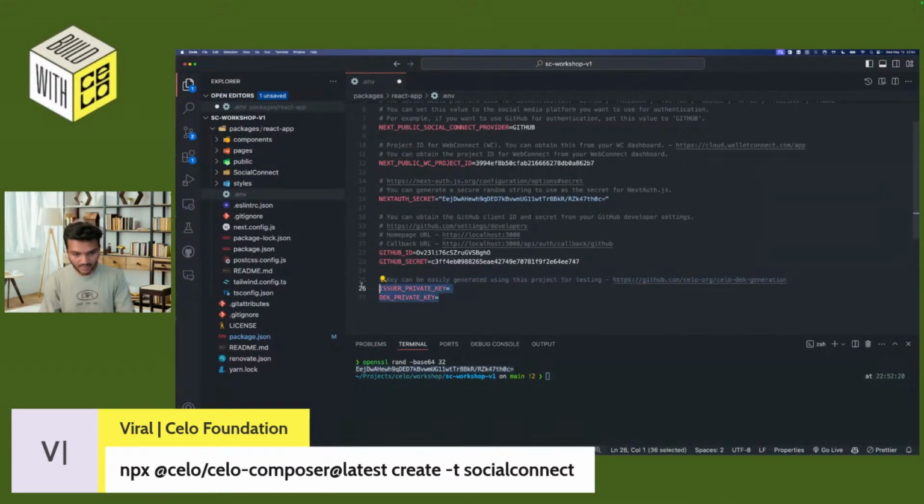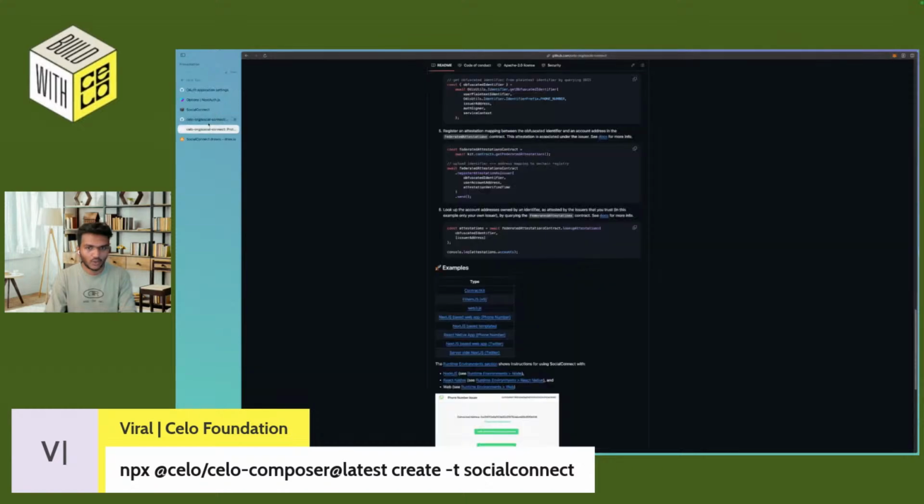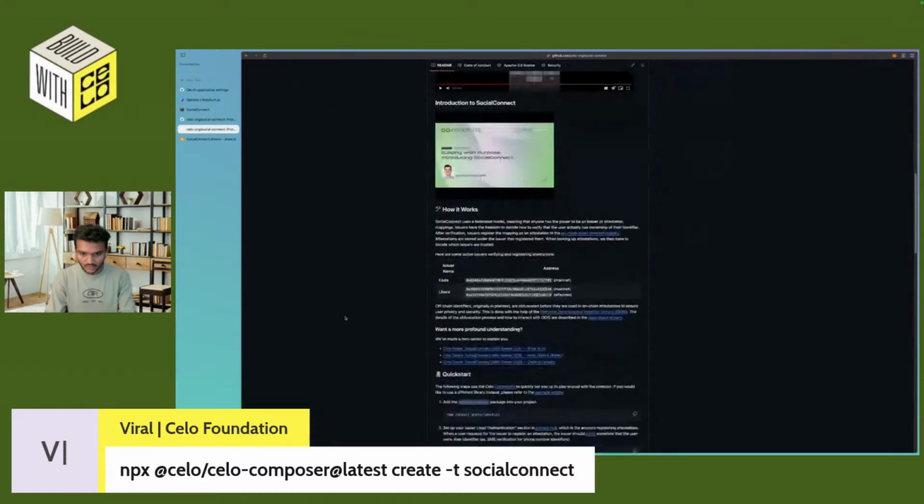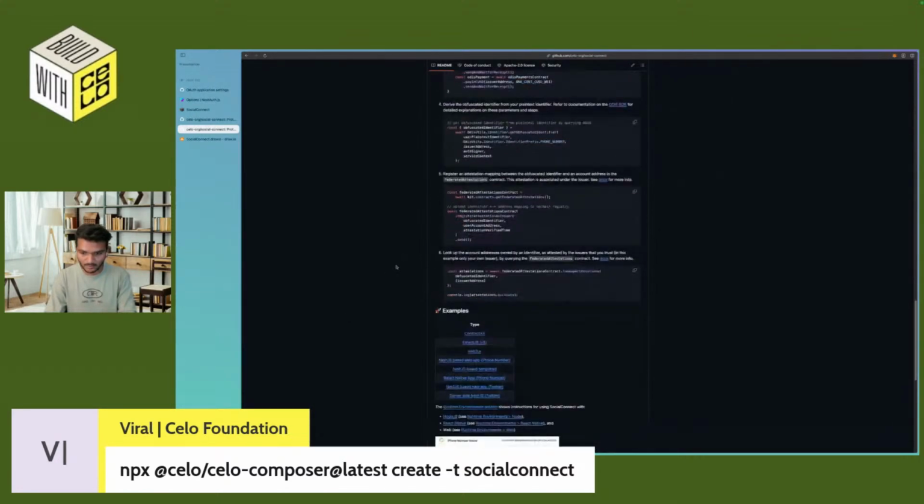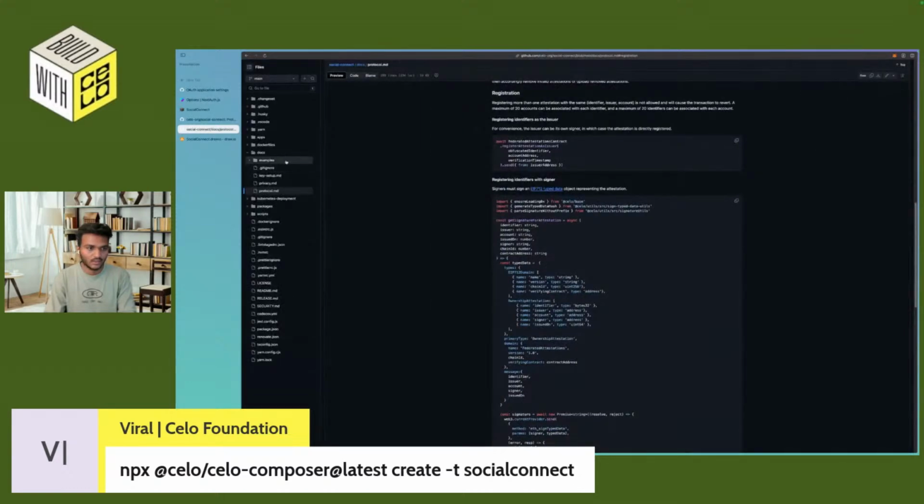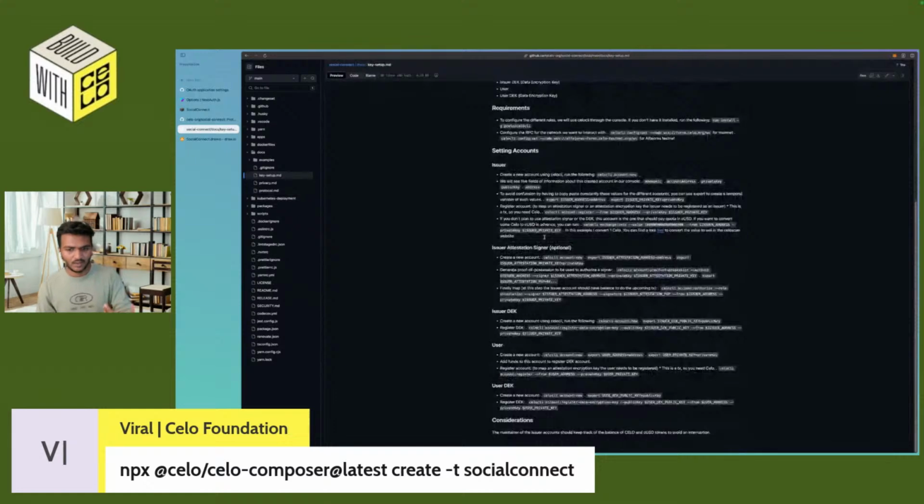Now you need an issuer private key and DEK keys. If you want to learn more, because this is a big, in-depth concept, you can go to the SocialConnect documentation and read more about what the keys are and how that works. On this page you can see the docs. There are a lot of docs on how you can set up the keys and everything. So it's a long process.